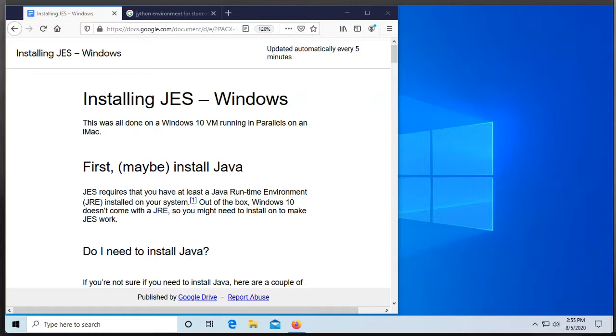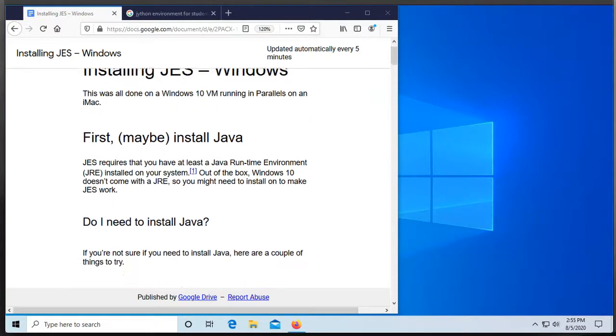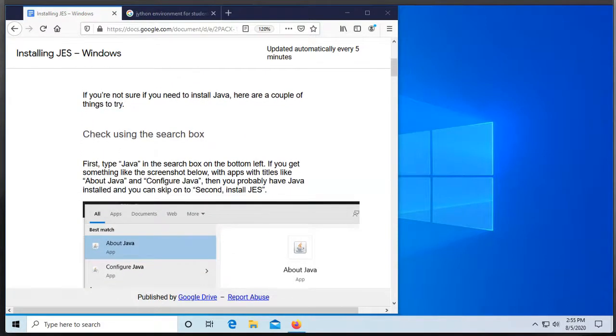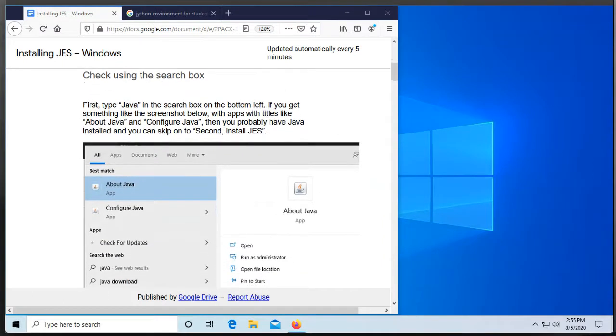Before installing JES, we need to figure out if you need to install a Java Runtime Environment, or JRE. JES needs a JRE to be able to function. Some systems come with Java installed, or you, or someone else, may have installed a JRE previously for other reasons. If you don't have one, though, we'll need to install one.